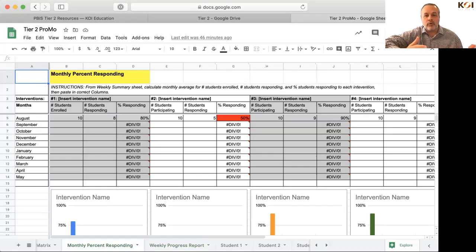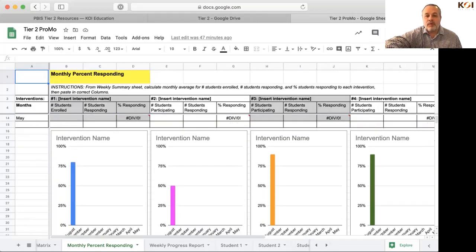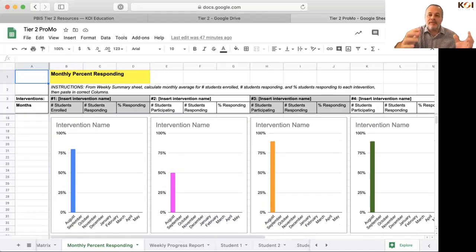In this case, the program coordinator is going to calculate all the students that received a particular intervention that month. They're going to identify the number of students responding to that intervention, and that will automatically give you your monthly percent responding rate for that intervention. And as you can see, you can record every single intervention that you're providing on your campus. The monthly percent responding is calculated automatically. So again, as a team, you can look at long-term trends and patterns to identify which interventions are working and which interventions maybe you need to do some additional retraining for your staff, for your students, and for your families.